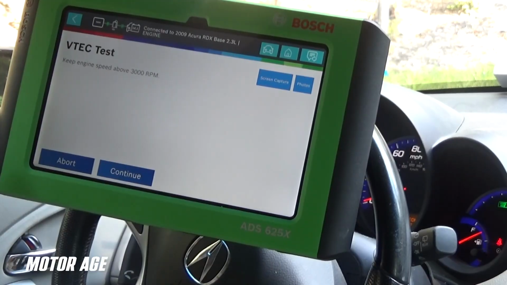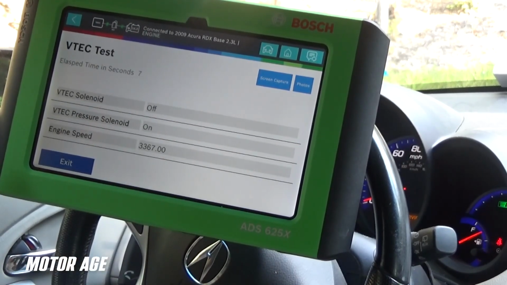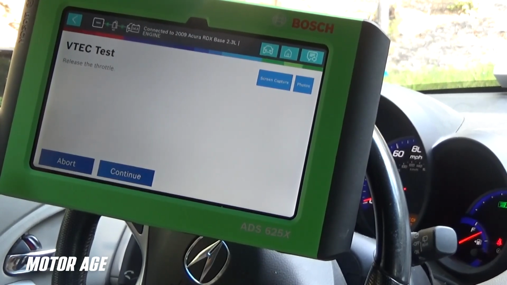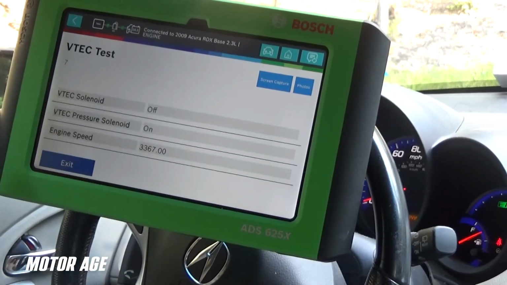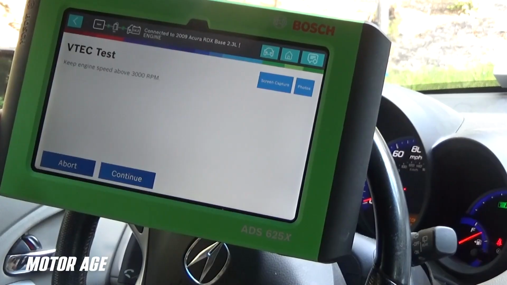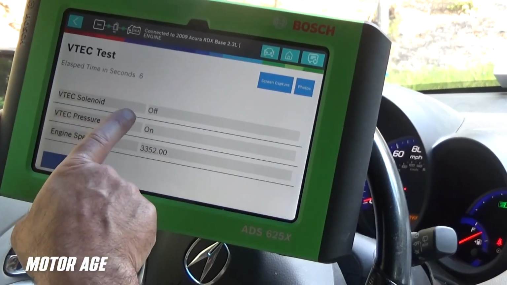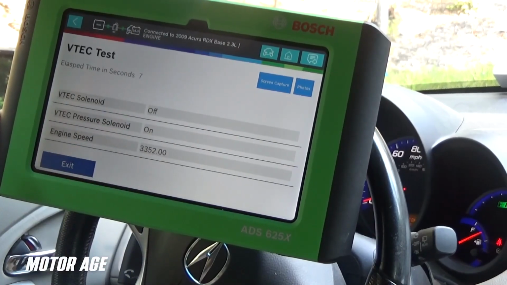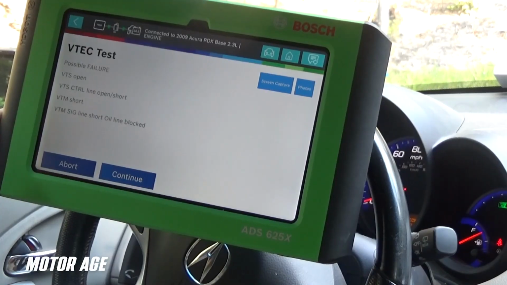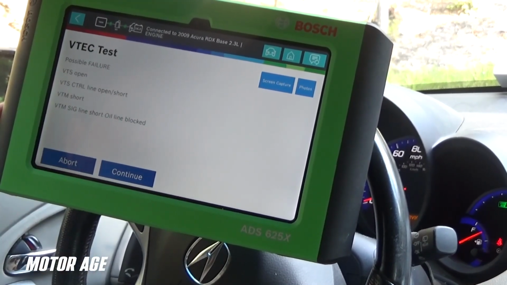Now it tells us to elevate it more. That tells us to release the throttle. And it tells us to do it again. And as we can see, our solenoid's being commanded on, and there is no change in switch status. So it offers us some possible failures.